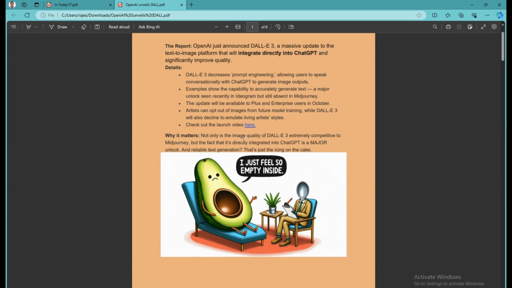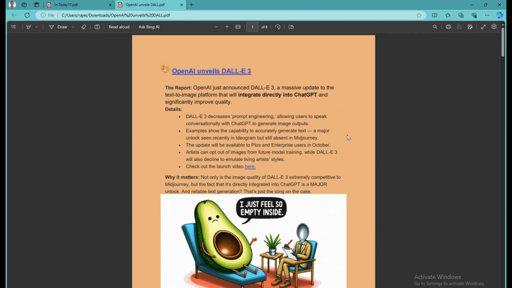Why it's better: not only is the image quality extremely competitive with Midjourney, but the fact that it's directly integrated into ChatGPT is a major unlock, and reliable text generation is just icing on the cake. It's cool, so try this DALL-E 3. They have updated it and now it's creating really well. I have not been using DALL-E 3 because it is a premium version. I've been using Bing Chat, where you can use the Microsoft Image Generator, which is the same one. So DALL-E 3, that was my first news.